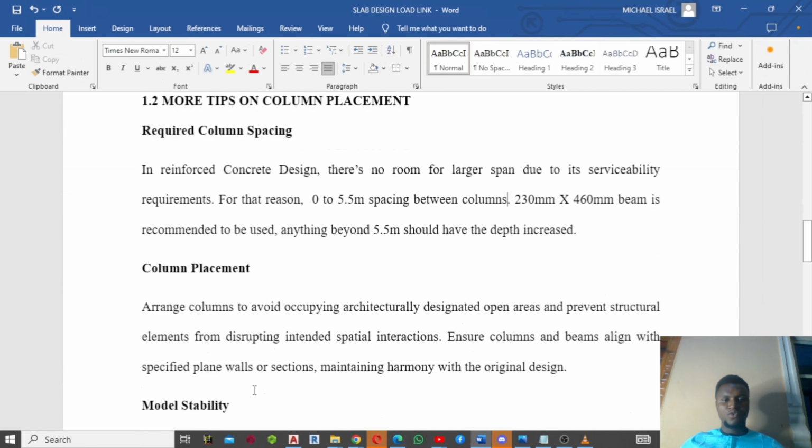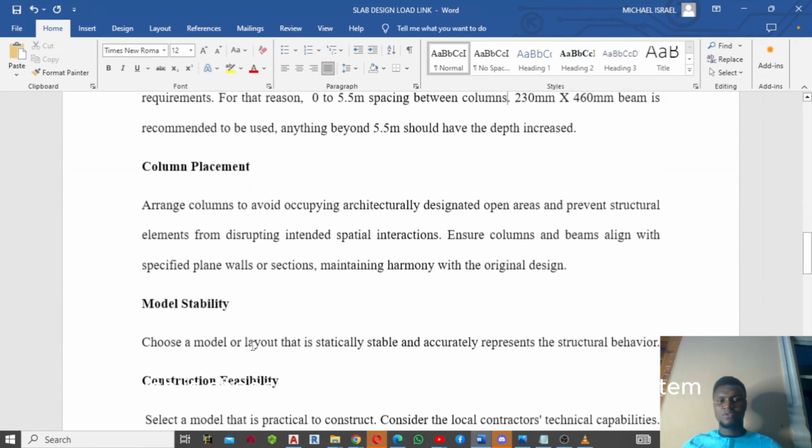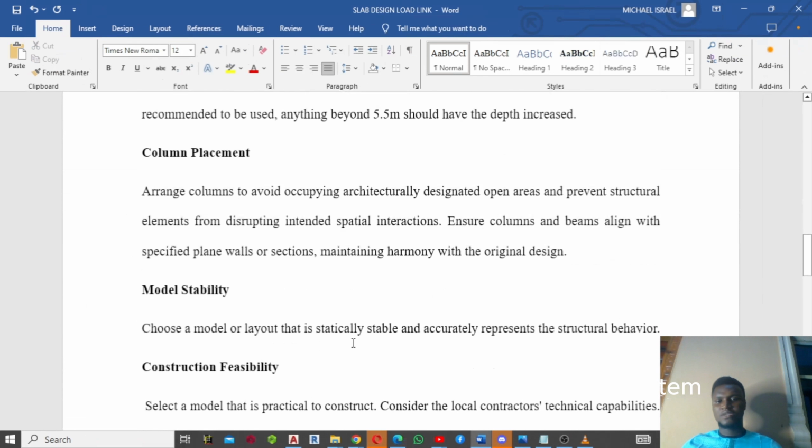All right, so let's go. Maintaining harmony with the original design. Try your best to maintain the drawing that the architect has given you. And the next one is model stability. Choose a model or layer that is statically stable and accurately represents the structural behavior.